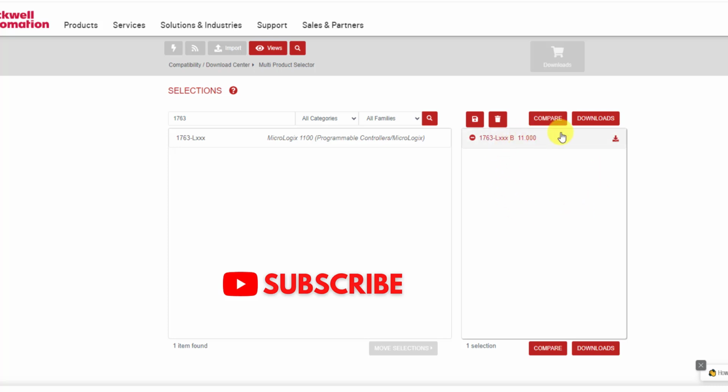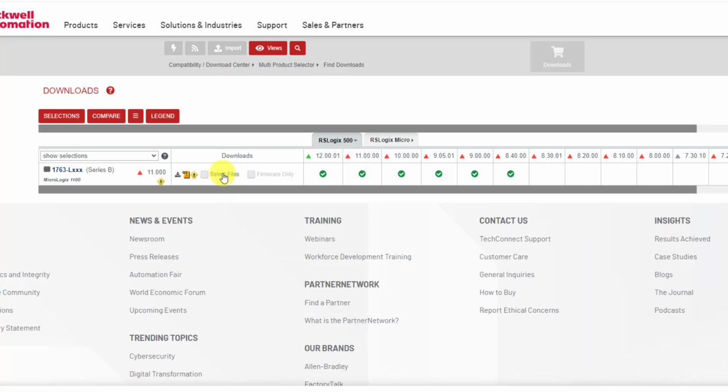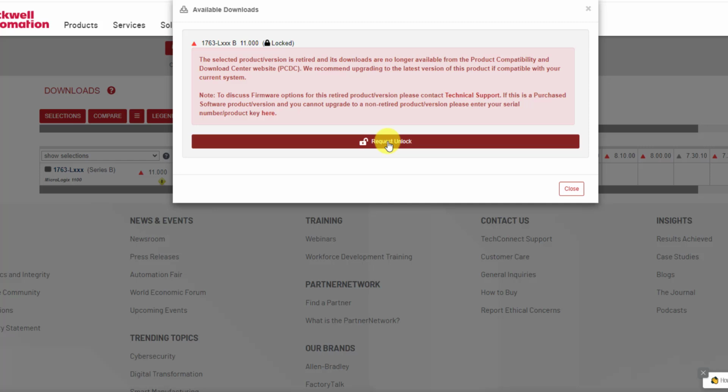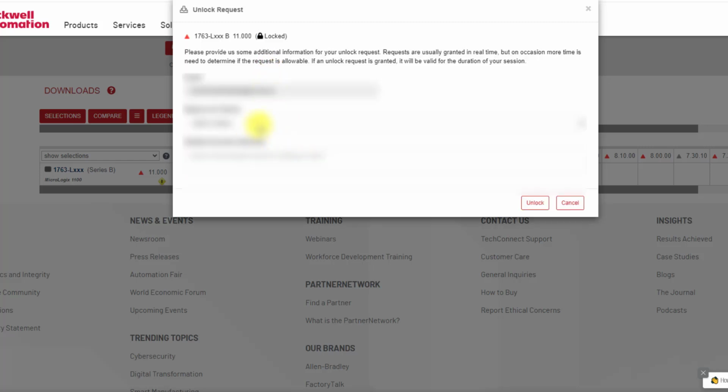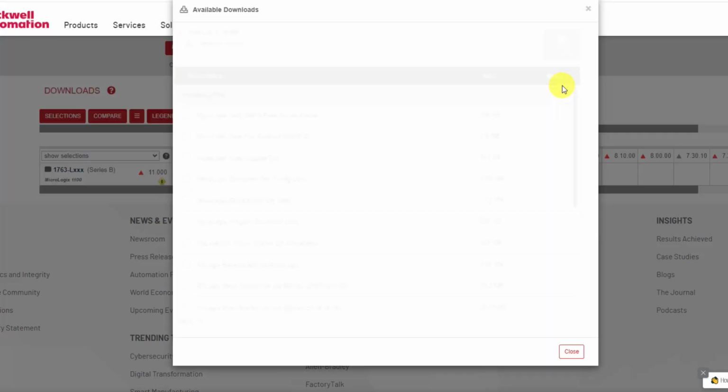That's it. I have added this thing into my downloads bucket. I can click on downloads now. Over here, I need to select the files which I want to download. So I'm going to click on this. You will see this message, because as this product has retired, it will not be available for download straightforwardly. So you have to request Allen Bradley to unlock this download. You can click on this button. They will ask for some information. You can add the proper information and click on unlock now. Your request will be approved immediately, and then you can continue to download.